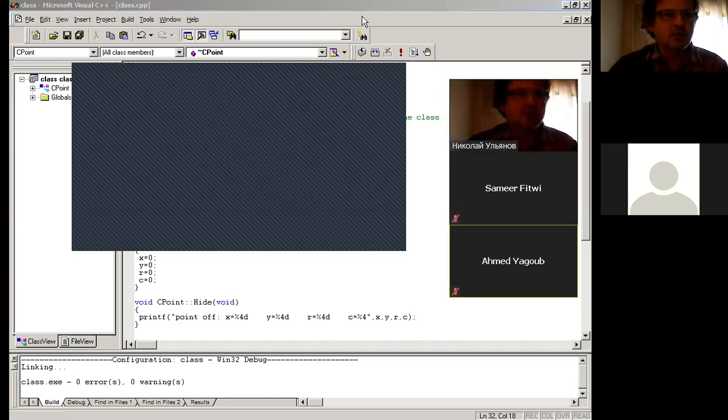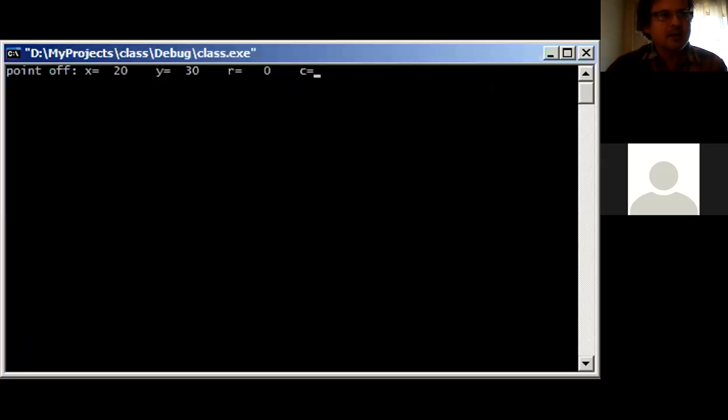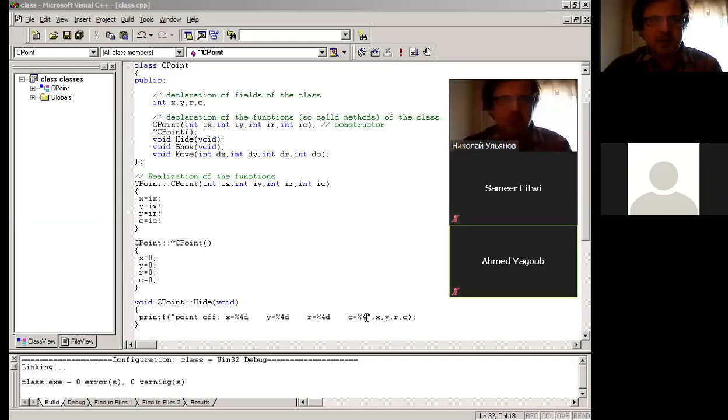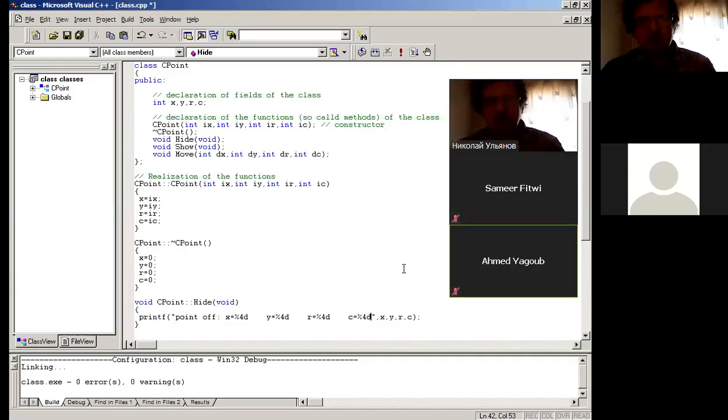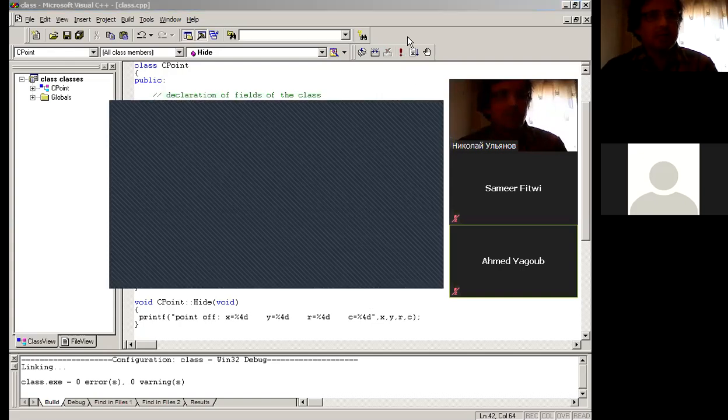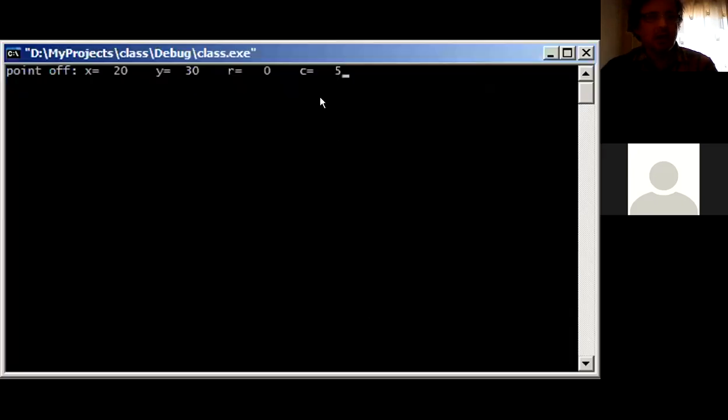Okay, so now I will show you the result of execution. Yes, so point of x is 20, y is 30, r is 0, c is what? Okay, so we did not indicate the type of c. The type of c here must be put as decimal. Okay, so this is not a mistake of compilation, but it is a mistake of our executing. Okay, c is 5. Yes, 20, 30, 0, 5.